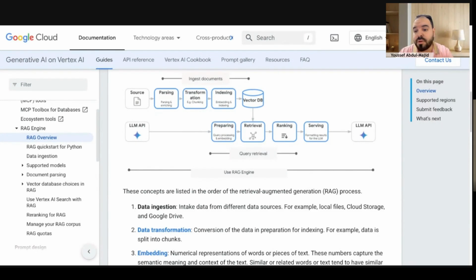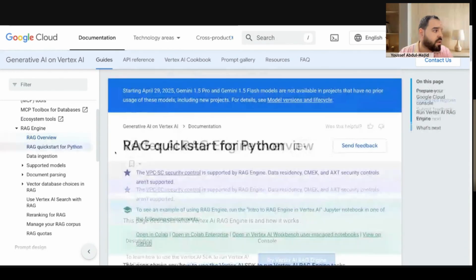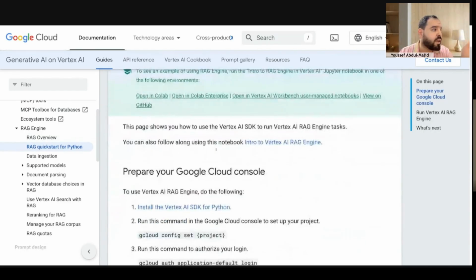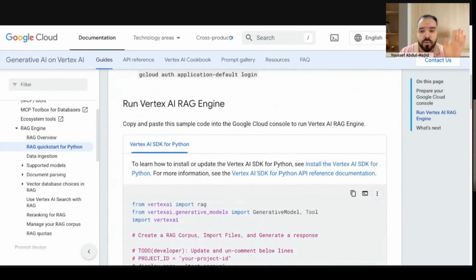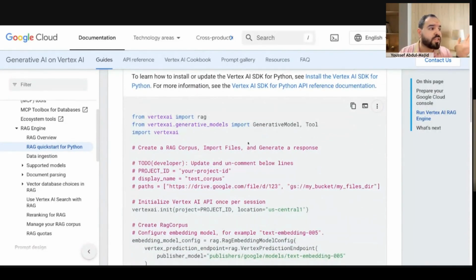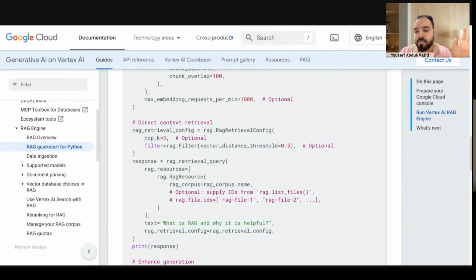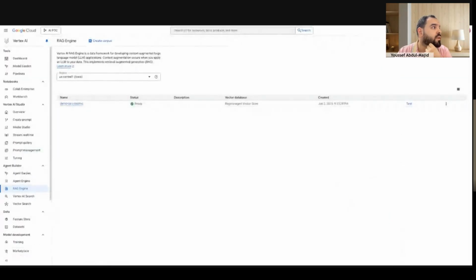Even if you are building a multi-agent system, or you are building a system that is based basically on RAG. And then here in the documentation, they also have a quick start using Python if you need to build it using code. And this is very simple, just using a few lines of code without caring about the process of ingestion or retrieval. So let me share with you the Vertex AI here.